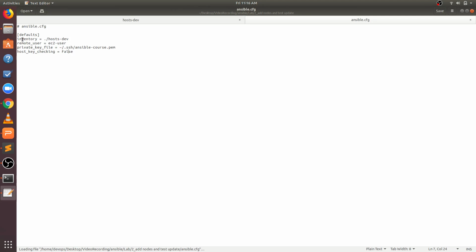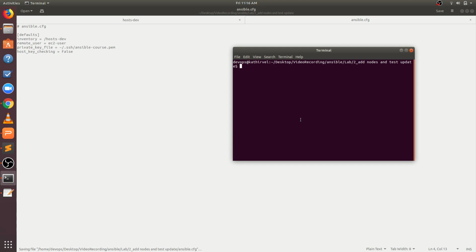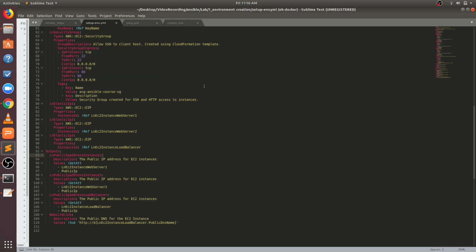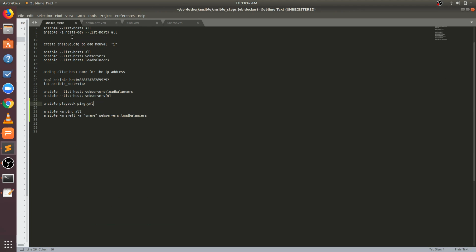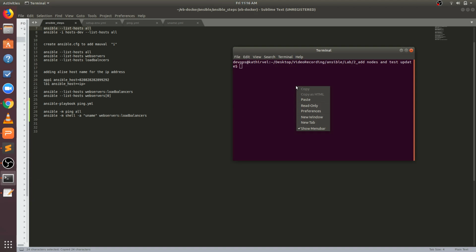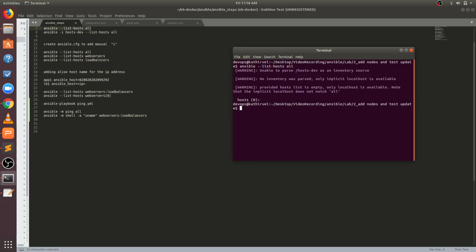Before that, I already configured this ansible.cfg. If I have not configured it in this location, you will get some error. So let me remove this dot and save it. So I'm in this path. I just want to execute some of the commands. I'm running ansible --list-hosts, I want to list what the hosts are. See, in this case, it is looking for the default host path, so it's not taking it from that place.